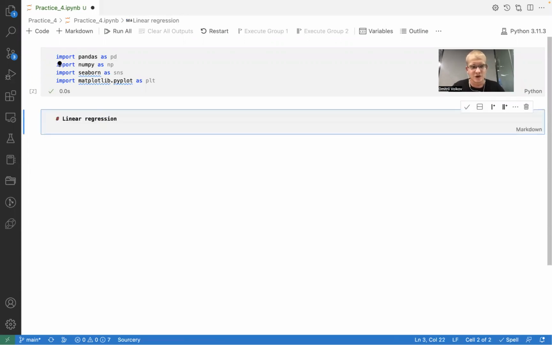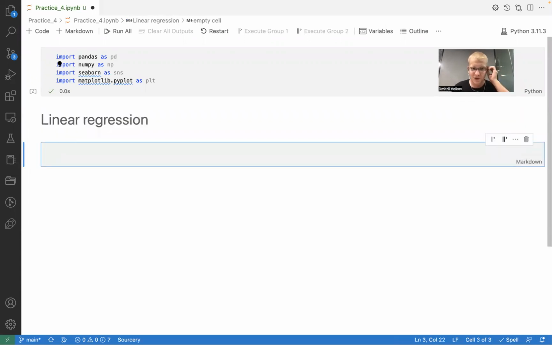Okay, first of all, let me introduce you to a simple equation of linear regression. We have two variables, y and x. And in linear regression, you have a coefficient. This coefficient is also called the slope. Slope multiplied by x plus intercept.